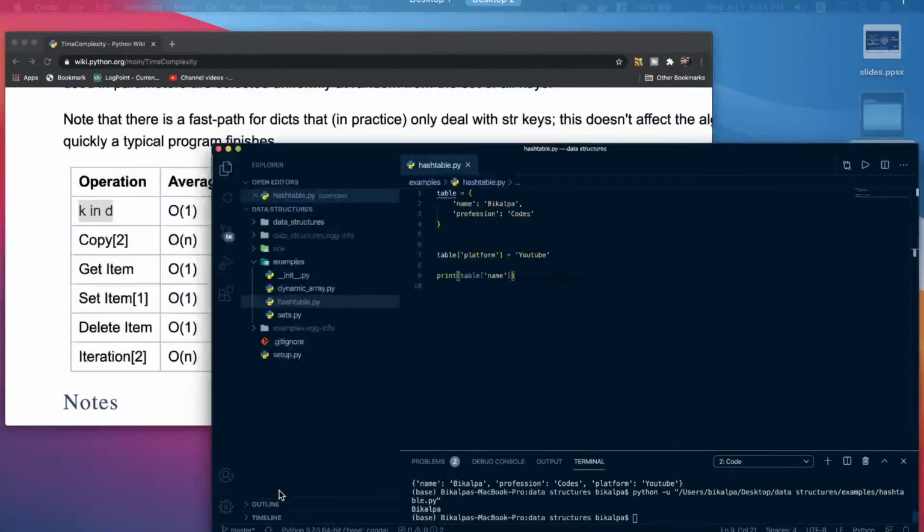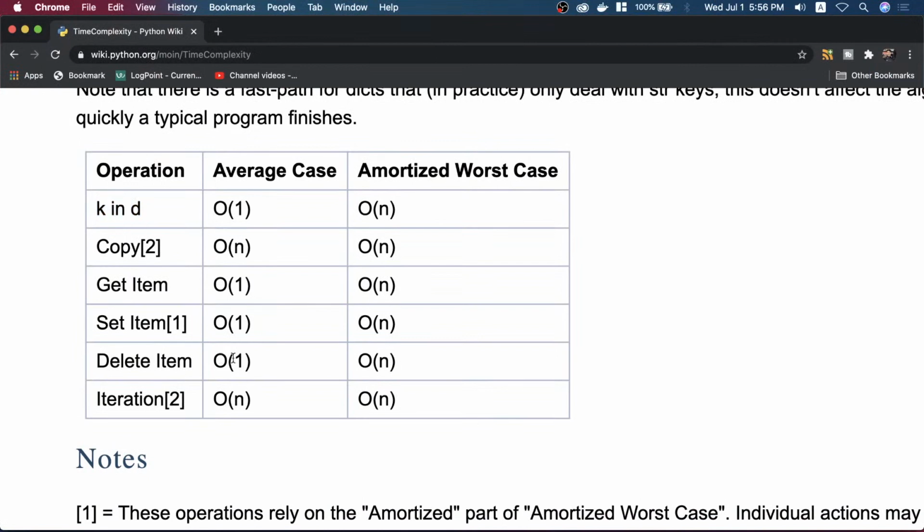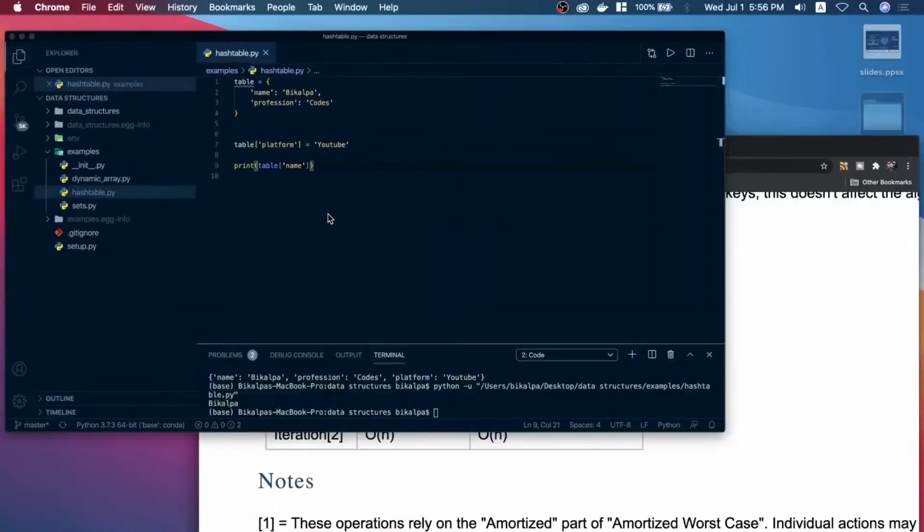It will give me Bikalpa. So yeah, deletion is O(1), set is O(1), and iteration, that means traversing key by key, is O(n). That is quite obvious for us. So this is the time complexity of our hash tables.